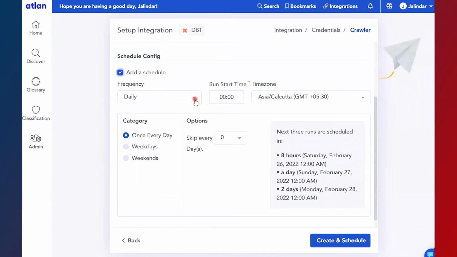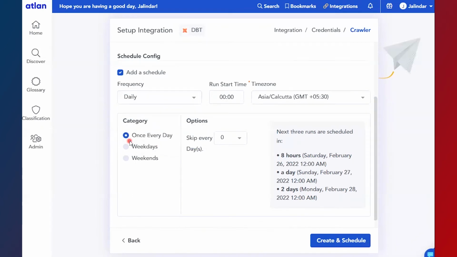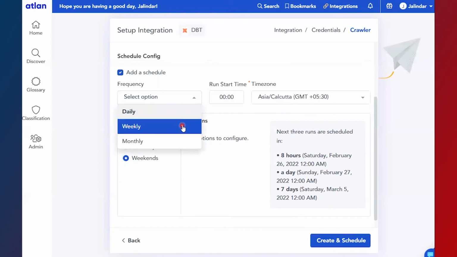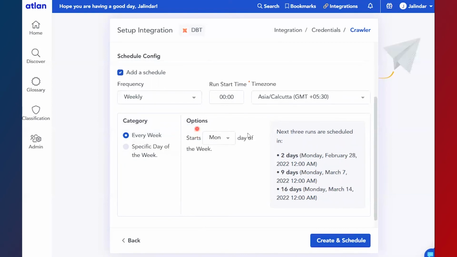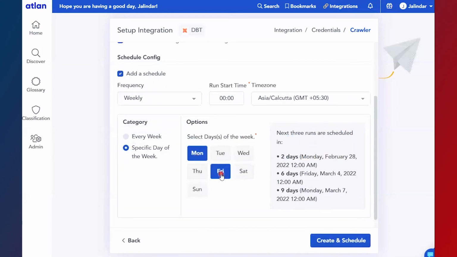You can schedule your crawler daily, weekly, or monthly. If it is scheduled as daily, it can be scheduled once every day, only on weekdays, or only on weekends. If it is scheduled weekly, you can select start of week, or you can even select a specific days of a week on which you want to execute this crawler.